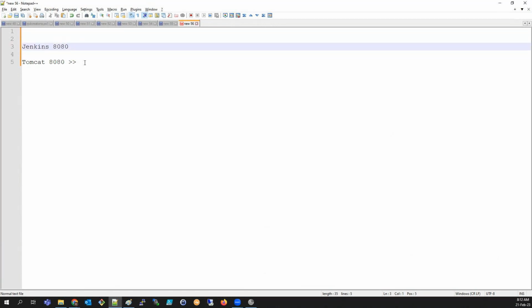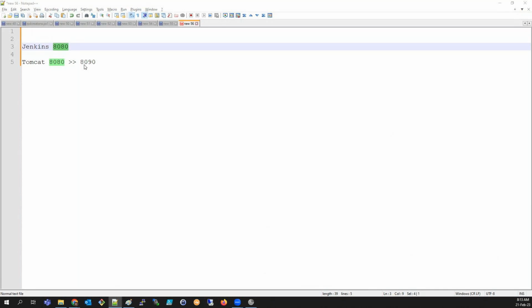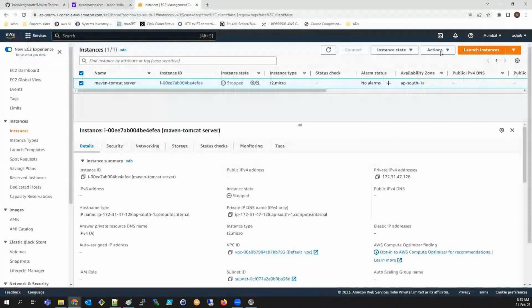For example, I want to change to some 8090. What will happen? You can use both Jenkins and Tomcat. So Jenkins you can try with 8080 and the Tomcat you can try with 8090. But how we can change the port number of Tomcat, which is very important in interviews. So you can connect to the server.